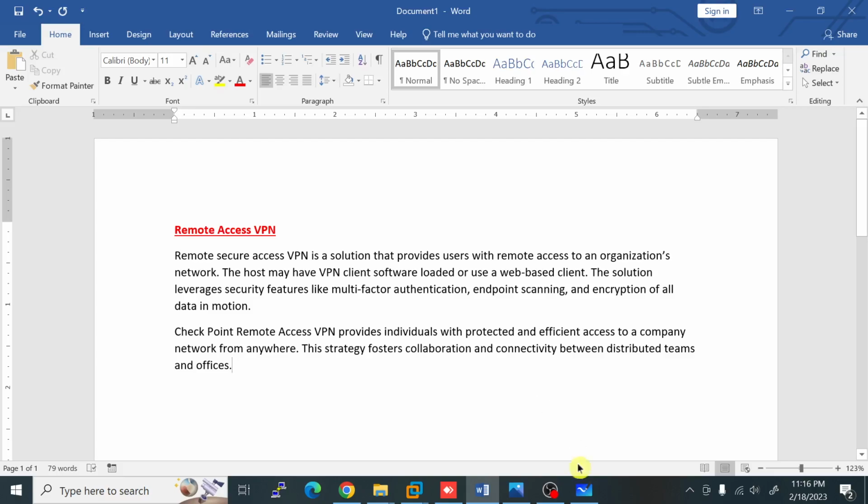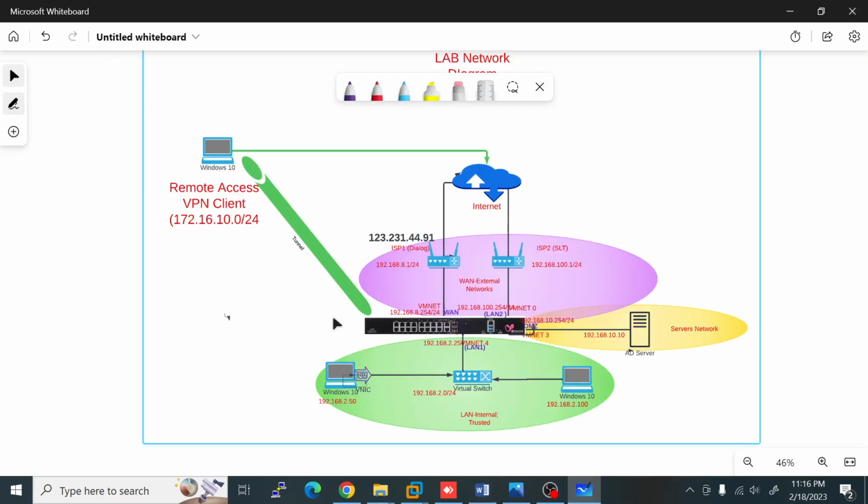So let me go to this whiteboard. Here I'll explain about the network. You can see this Windows 10. I'm going to install the remote access VPN client here. Then I'll configure the remote access VPN settings of this Checkpoint SMB firewall. Once this is established, a secure tunnel will be established between this Windows 10 and the Checkpoint firewall. Then these users are able to access these internal resources, maybe this LAN network or server network, they are able to access.